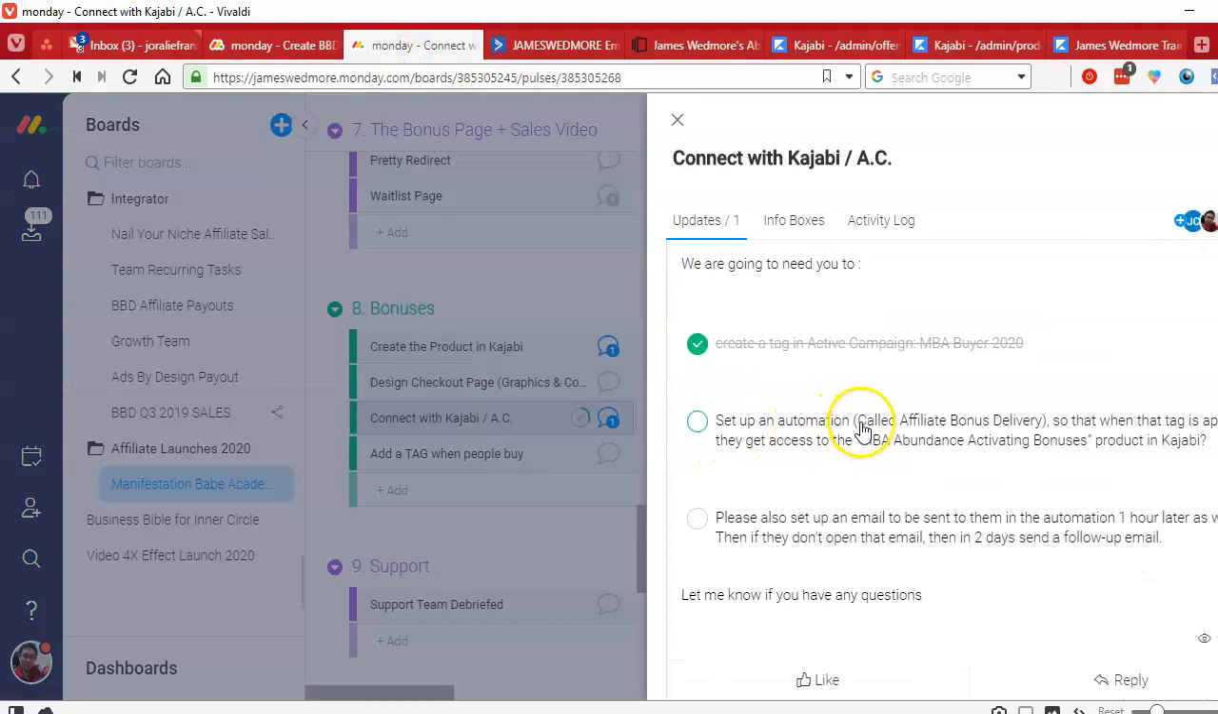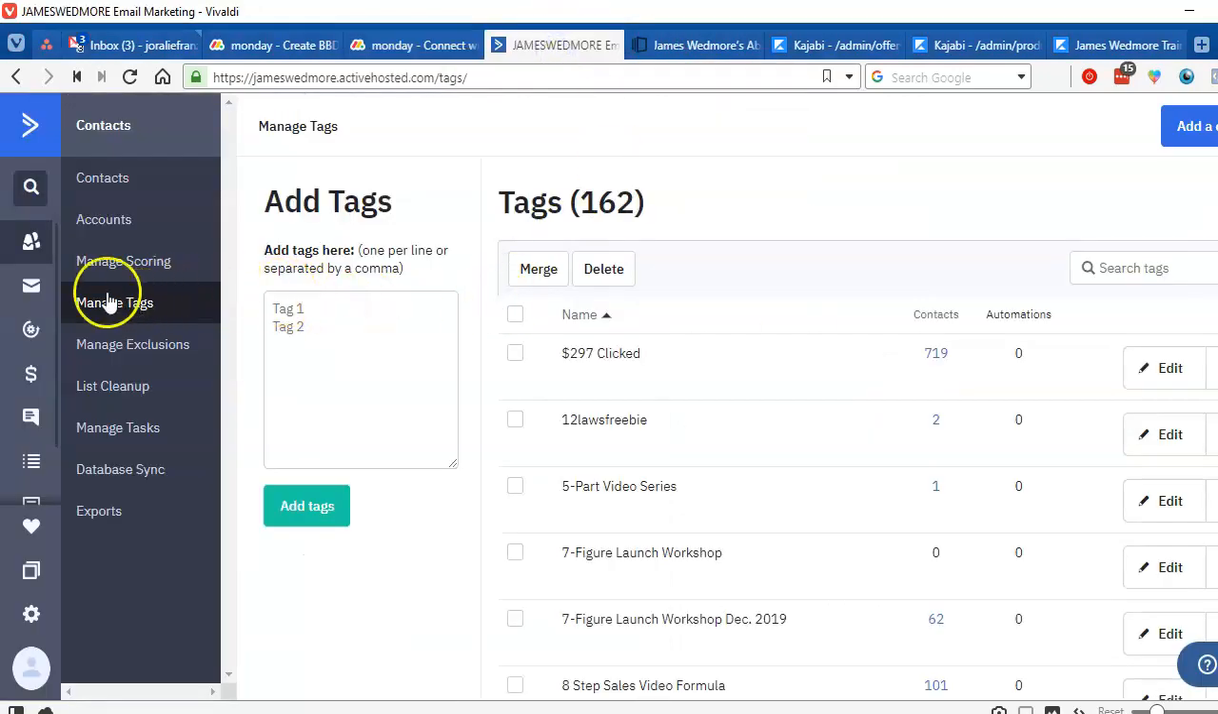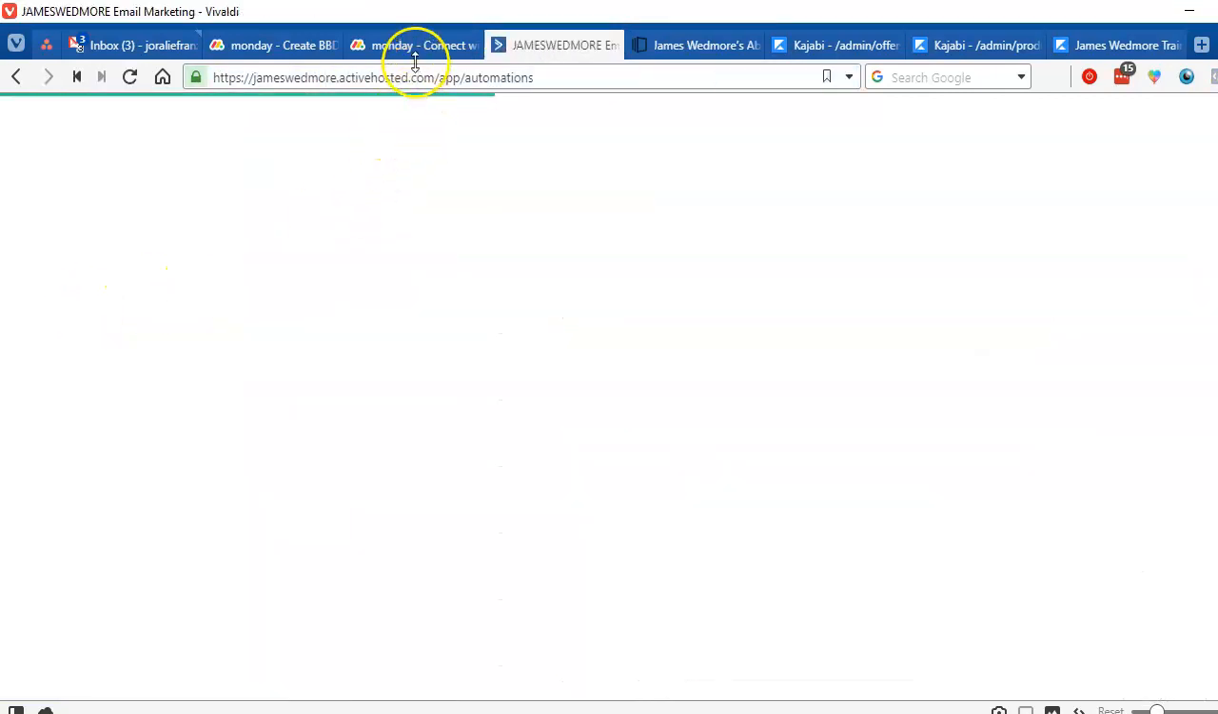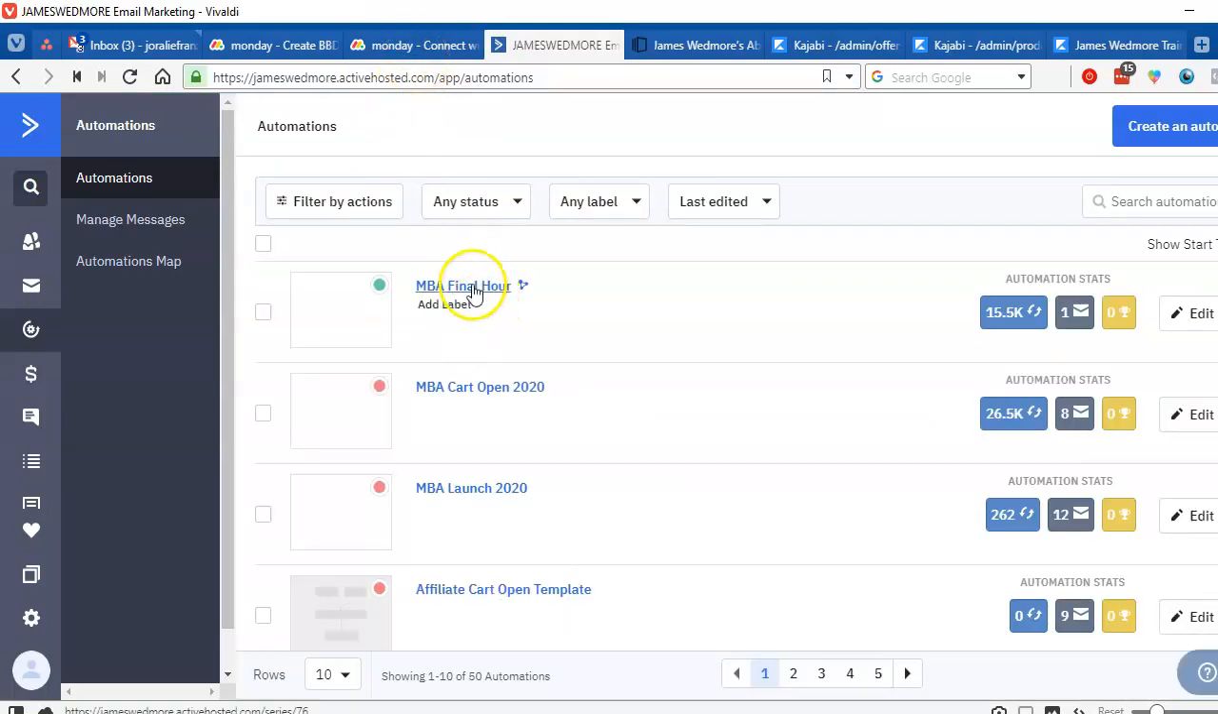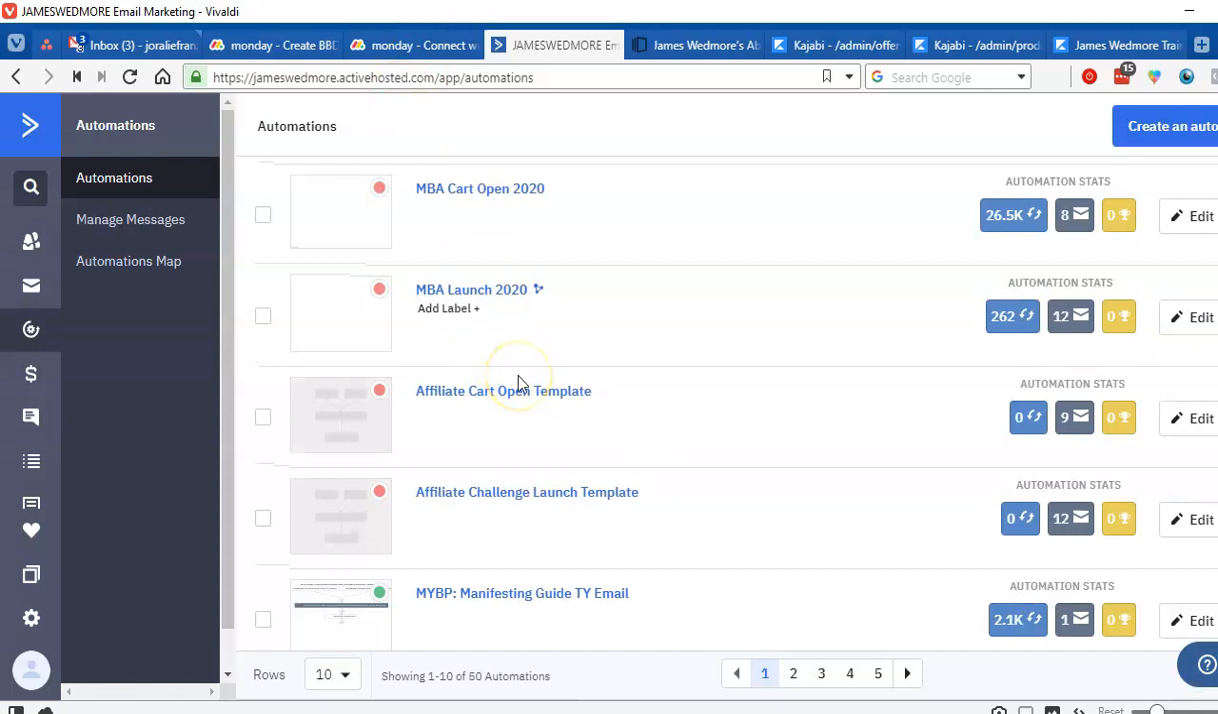So next is set up automation called affiliate bonus delivery. So we are going to copy this, and when the tag is applied, they get access to MBA Abundance Activating Bonuses product in Kajabi. So yeah, so set up automation. Let's try it out. So here, automation po, dito po yan is set up. So automations, you have to go back. So just remember the tags that you created. So MBA final hours, hindi po yan. So I think hindi naman po na-create yun ahead of time.